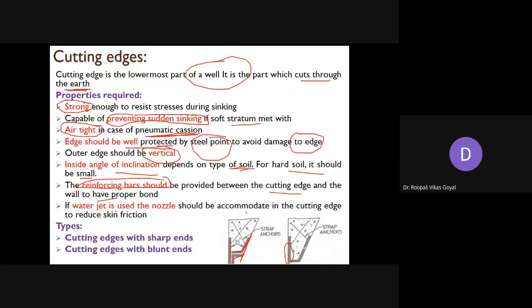Then if a water jet is used, if at a certain time the friction is too much, then along with the cutting edges, water nozzles are provided. So these water nozzles can be accommodated in the cutting edge, so that it will reduce the skin friction. Okay, so these are some of the basic requirements for any cutting edge.